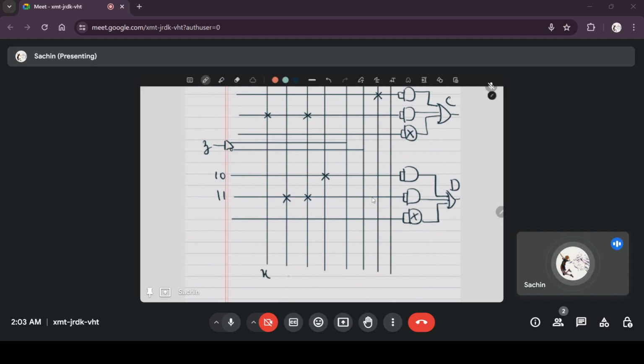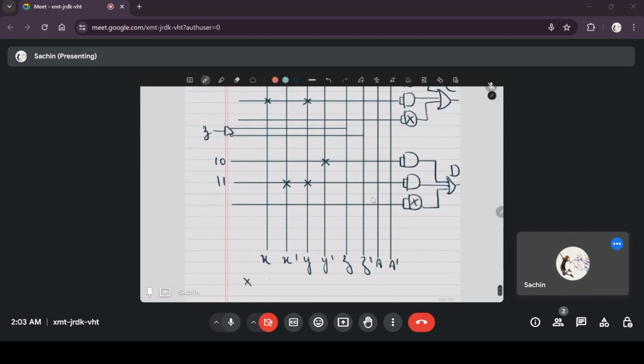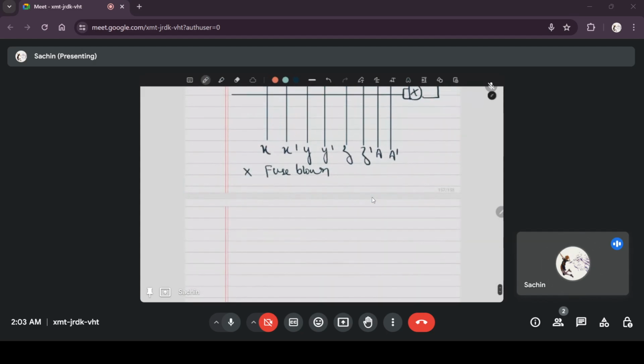Again on this side also you write what are the inputs, what are those lines. X means fuse blown. A simple cross connection means fuse intact. Sorry, it's the opposite. Fuse intact, fuse blown. That's it. That's the fuse diagram of the PAL and the PAL programming table.